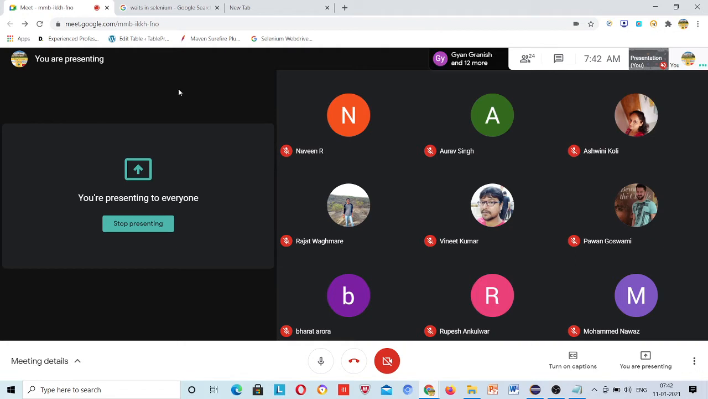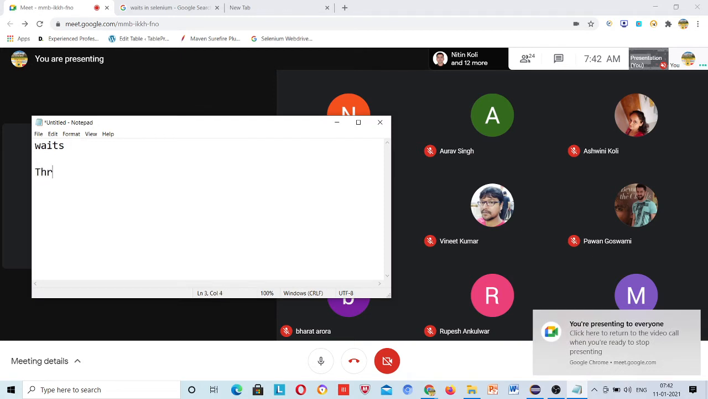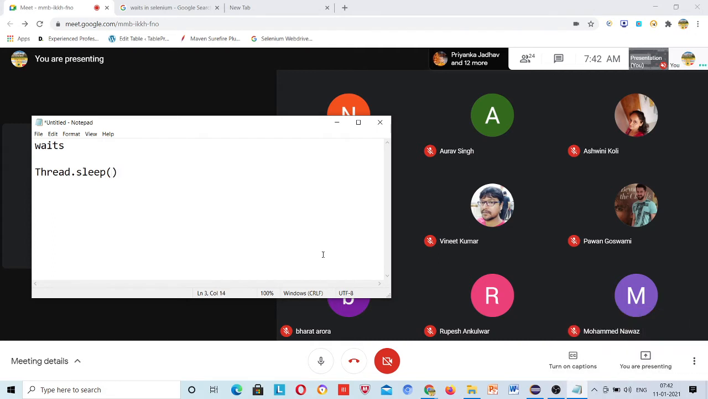In that case, we should apply Thread.sleep. Until we knew about Selenium waits, we were using Thread.sleep. But what was the problem with Thread.sleep? Suppose here I give Thread.sleep 5000. If I am giving Thread.sleep 5000, then what does it mean? My next line of code will not execute for 5 seconds.